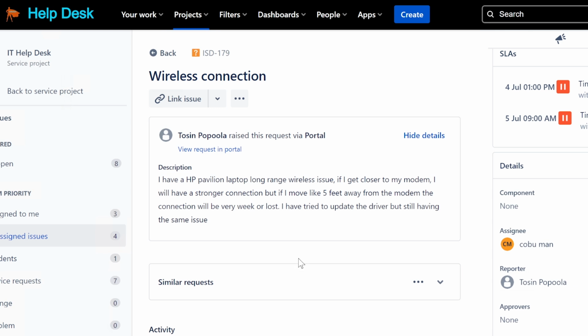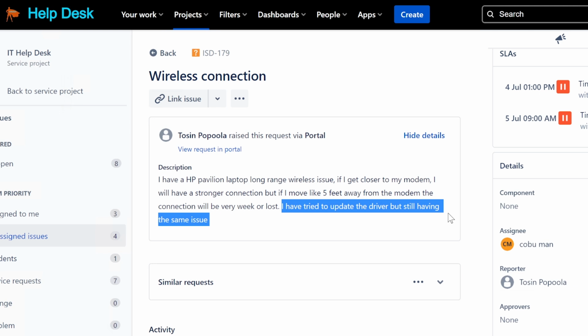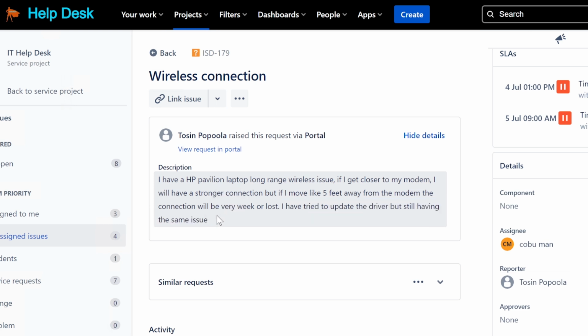Now, here is my question to you: is it just the laptop that you're having issues with, or are other devices also having issues? Now, if it's just the laptop itself, you've done the right thing where you've installed or updated the driver like you've done here. It says I have tried to update the driver but still having the same issue. What you could do is try to install an older driver. And it's from the same place we just looked at, the device manager. You would just find your wireless adapter and you would install it.